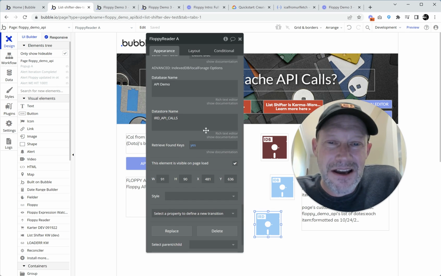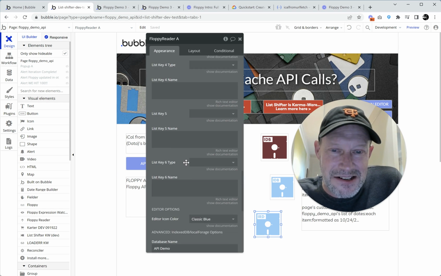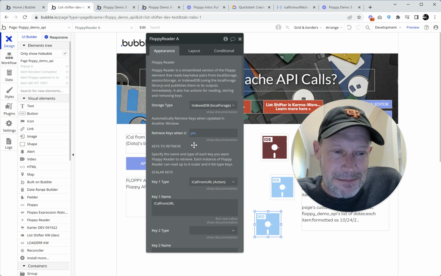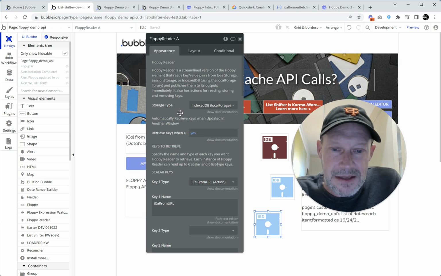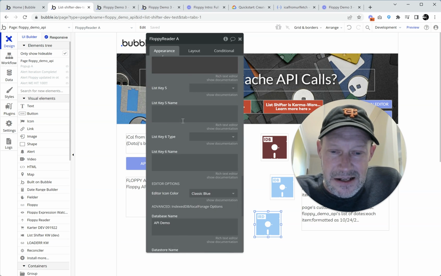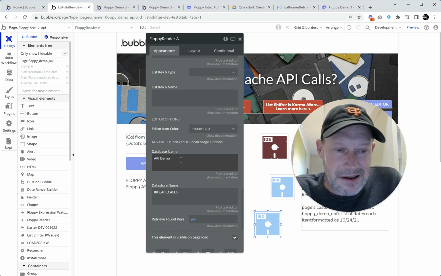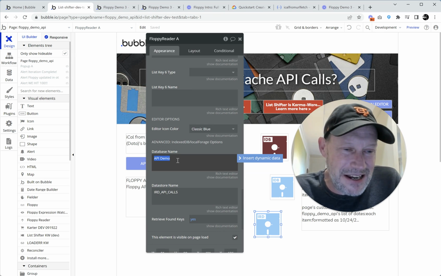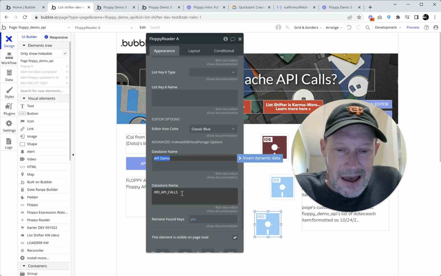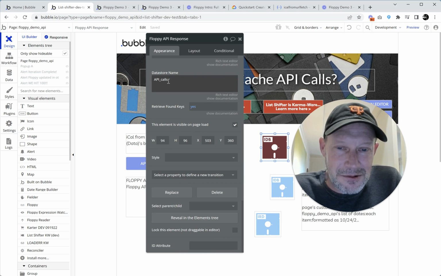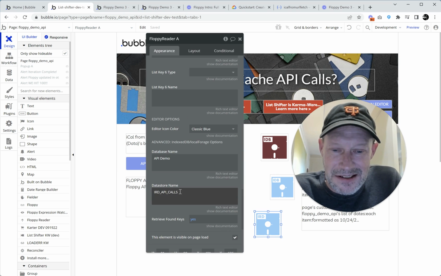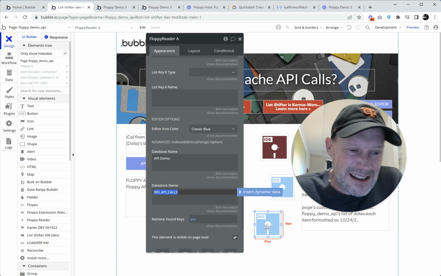So, for example, here's a Floppy Reader. I put it on the page. The setup is very similar to Floppy, right? You can select local, session, or IndexedDB storage. It uses the same interface, the localForage interface. And then down at the bottom, if you're using IndexedDB, you give it a database name. Here I've picked API demo. And then I'm using a different data store than for these floppies, where I used API calls. I'm using a data store called IRD API calls.